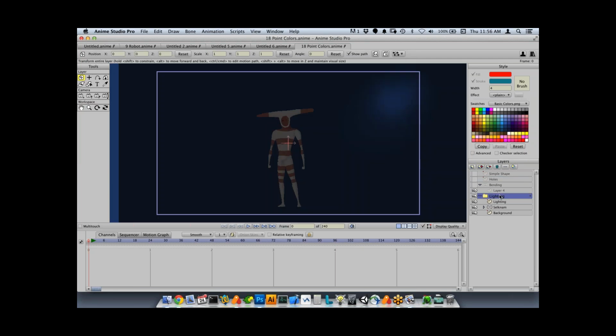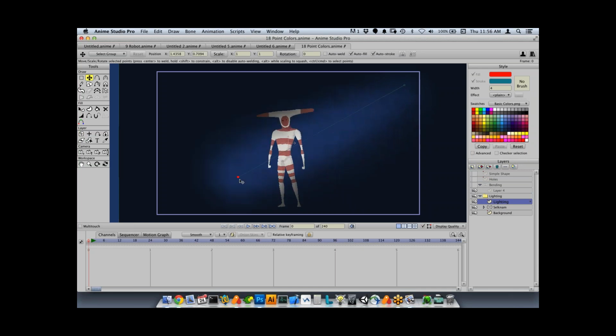Here's an interesting use case. Here I have a character in a dark space, but I have a vector shape that's just a simple line that has point colors assigned. So if I take this shape and stretch it out, I can get a sort of spotlight effect using point colors.